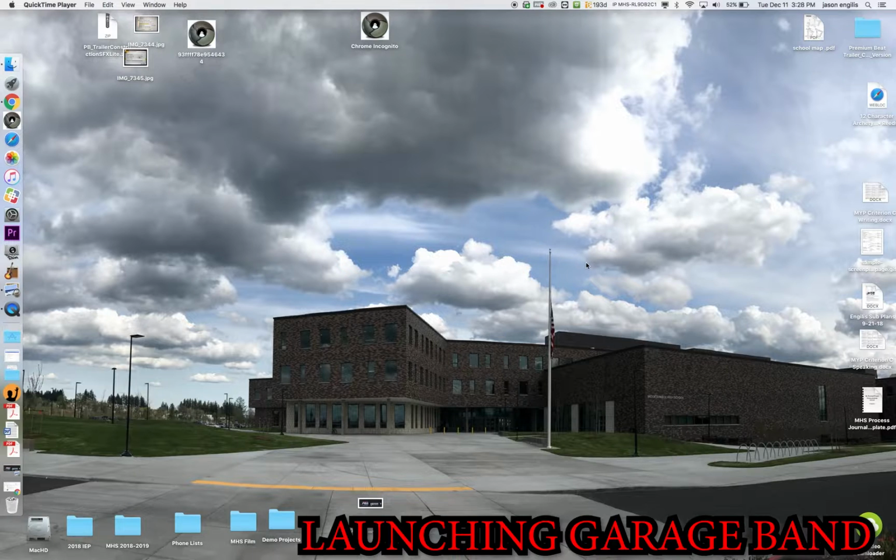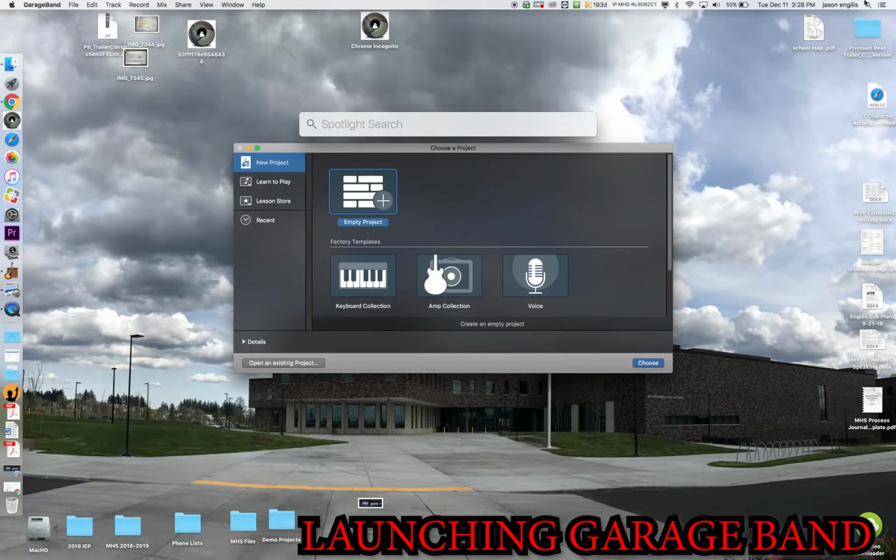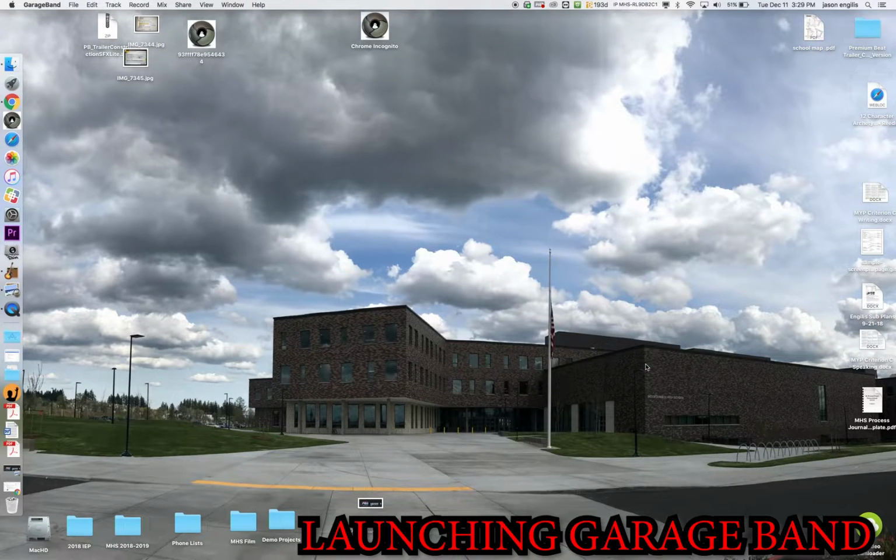Okay. To start off with, we need to launch GarageBand. You can launch it by clicking on the icon. You can also select it by a Spotlight search and find GarageBand. Occasionally GarageBand will open a project. Be sure you close that project for the group's sanity and get back to this window, which allows you to start an empty project. Go ahead and click Choose.